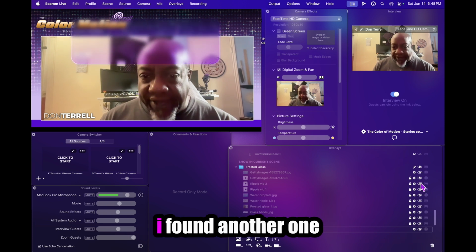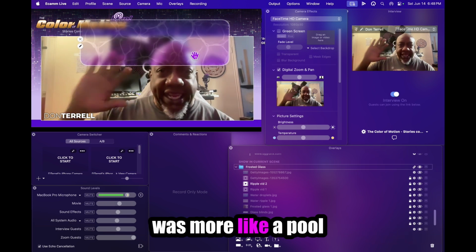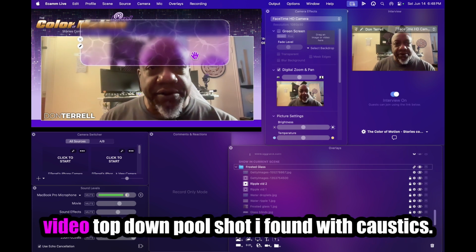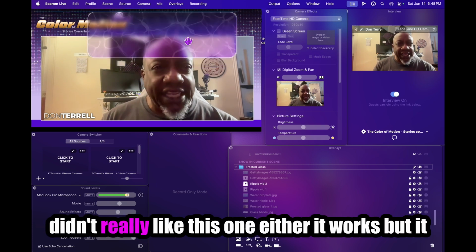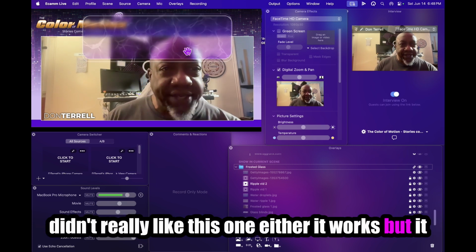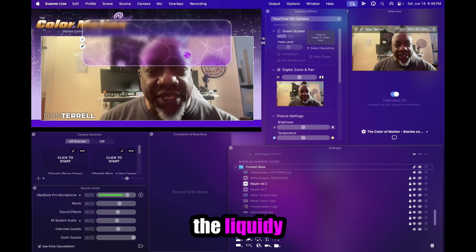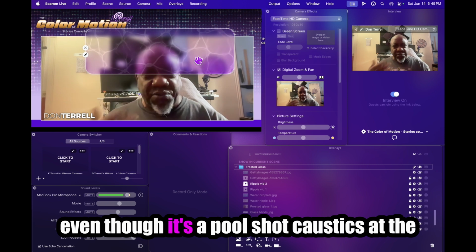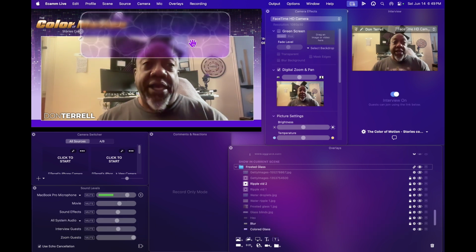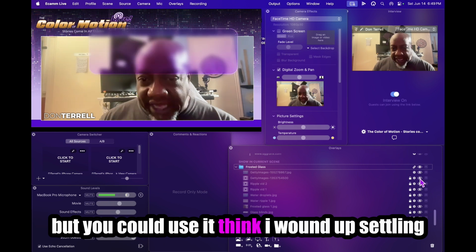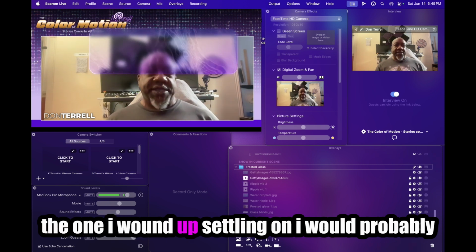So I found another one. This one was more like a pool video, top down pool shot. I found caustics. Didn't really like this one either. It works, but it looks more electric to me than liquidy. Even though it's a pool shot, caustics at the bottom of a pool shot. But you could use it. Think I wound up settling on this one. The one I wound up settling on.